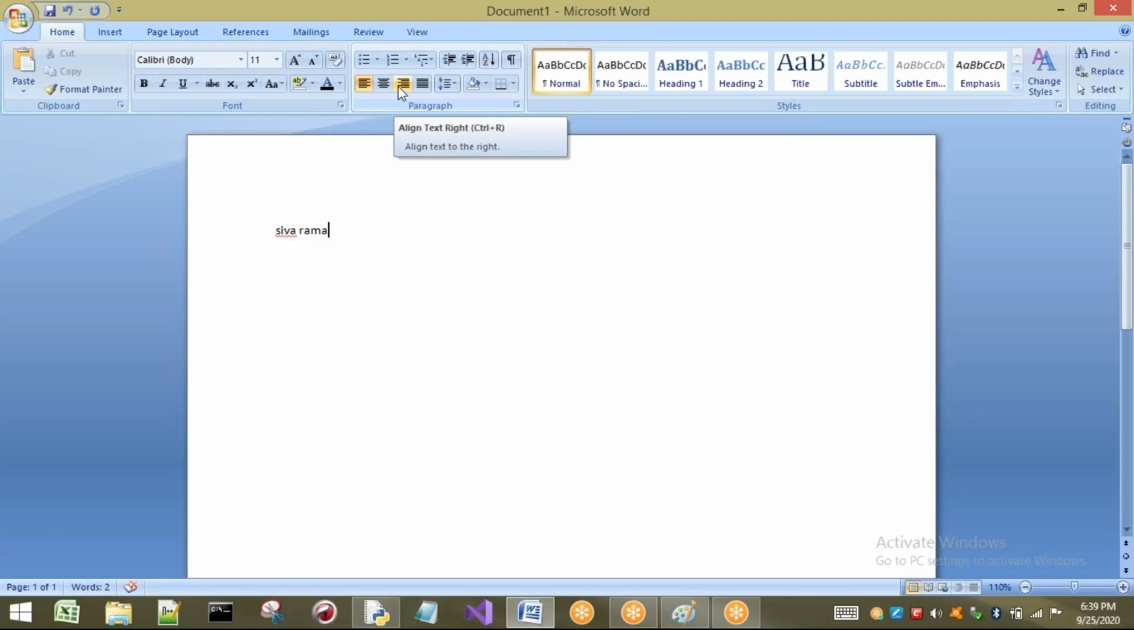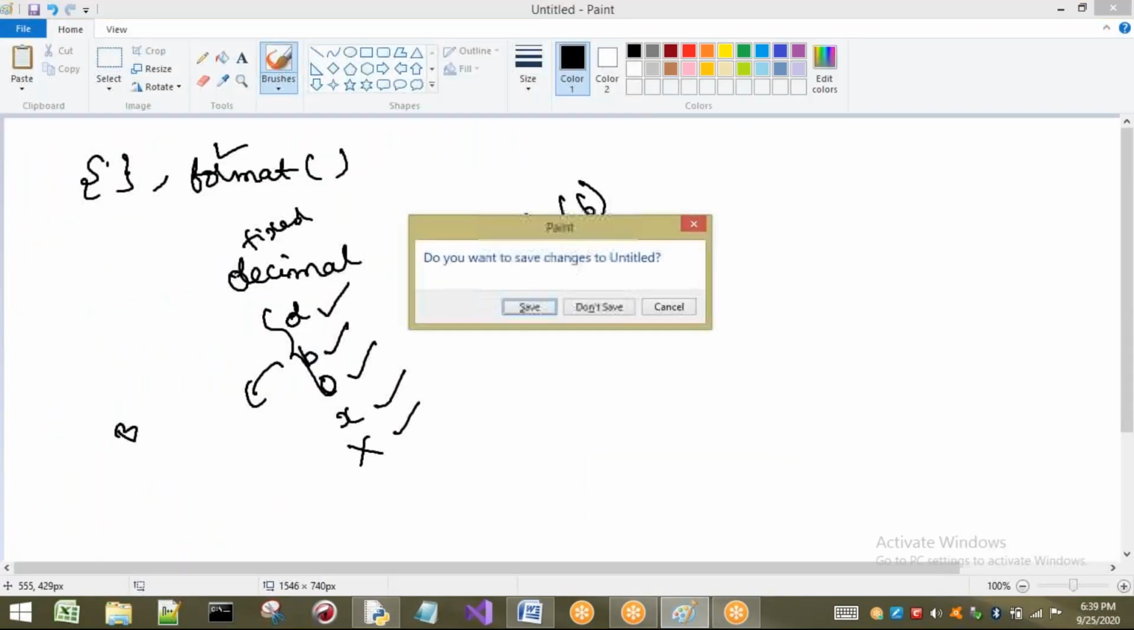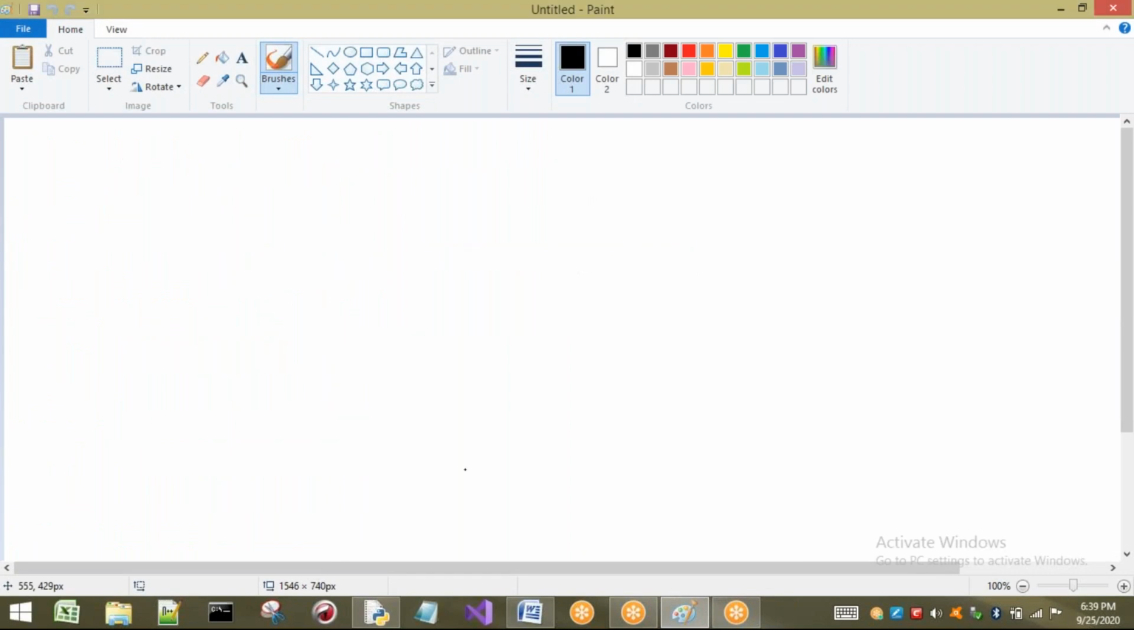So in our concept also, if you are going to take any value, it may be an integer or a string or anything. If you want to align them, we have some operators for alignment also. Now let us see what those alignment operators are. So this is left alignment. We can consider it as left alignment. Next, this is right alignment. And this is center alignment.